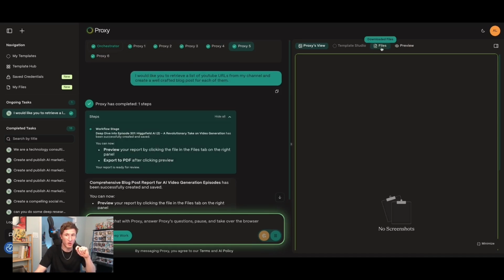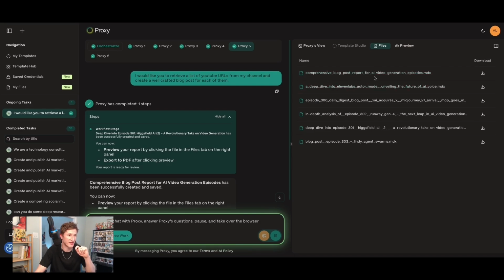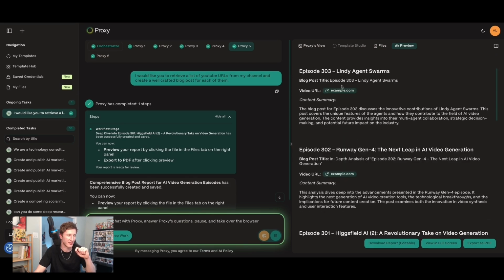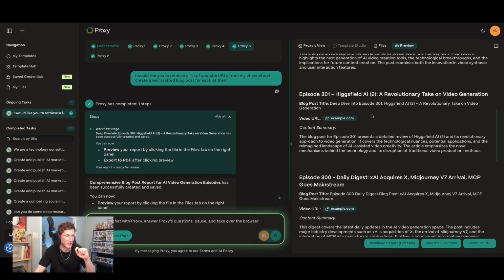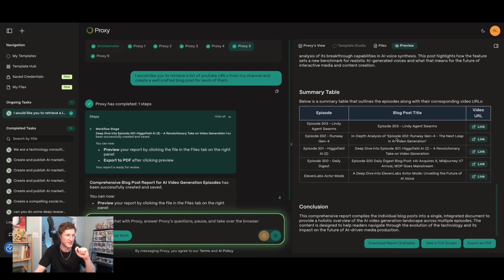And now if we go over into our files, we can see each one of these reports from the agent. And actually what it's done is it's done each one of our little blog posts, deep dive, in-depth analysis, blog post, all that type of stuff. But it's also done a comprehensive blog post report, which is really interesting. And it kind of gave us a little summary of each individual episode, as well as a table with their titles and stuff like that.